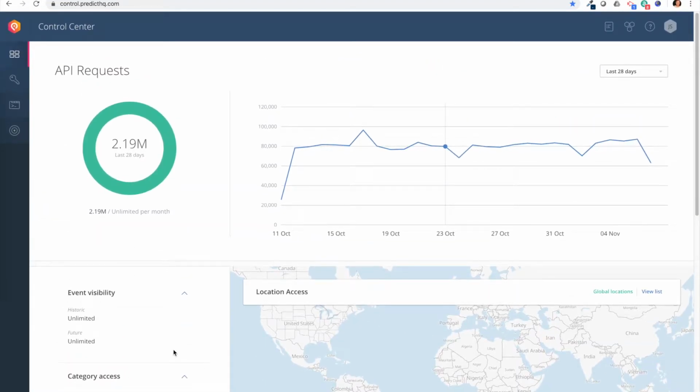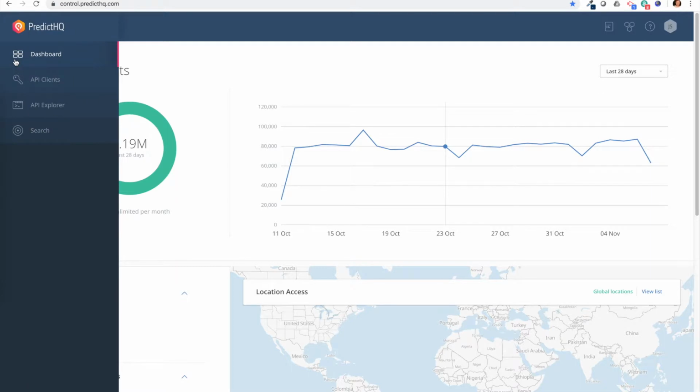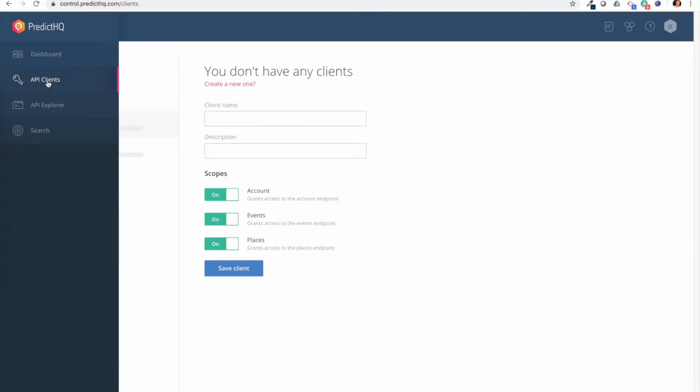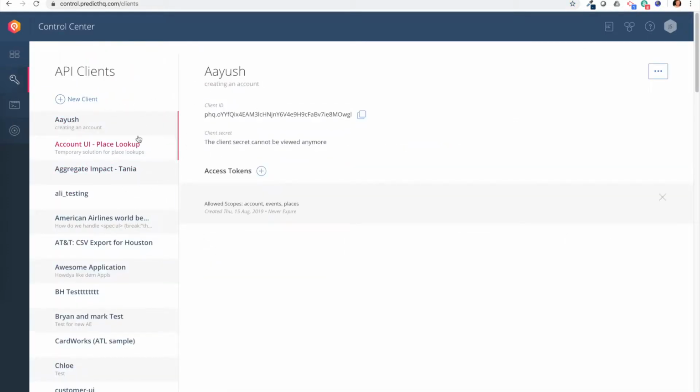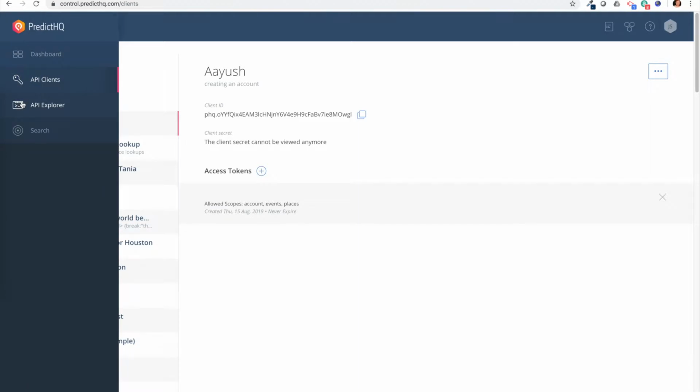Now, before you can interact with the event data, you'll need to set up an API token. Quickly, easily, and securely, you can do so by going to API Clients here. Once you set up a client, you'll be able to access the API as well as start exploring the rest of our platform. This section is also where you'll create and manage your API clients for your entire organization.